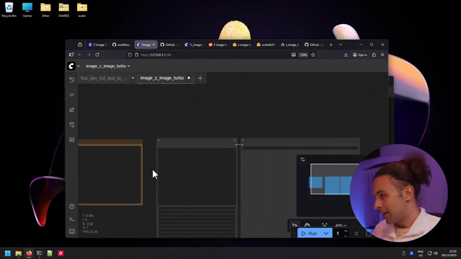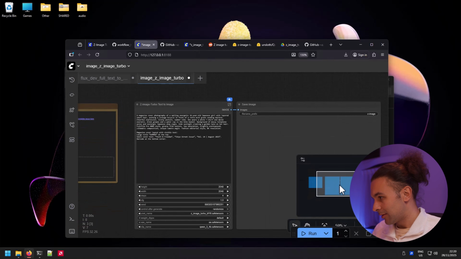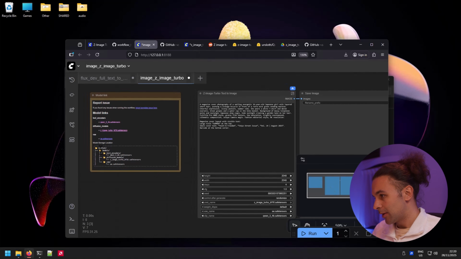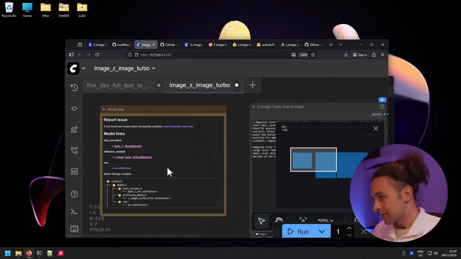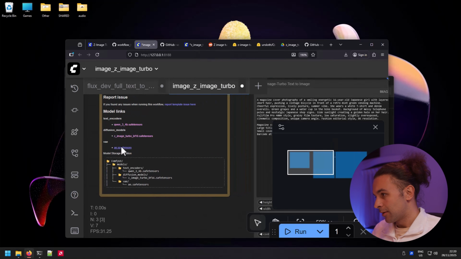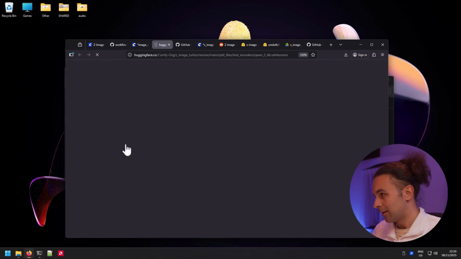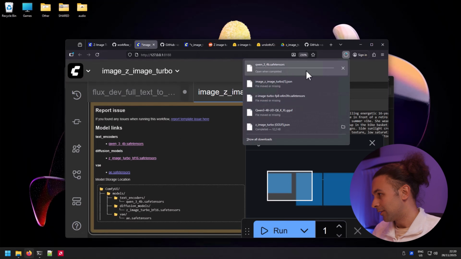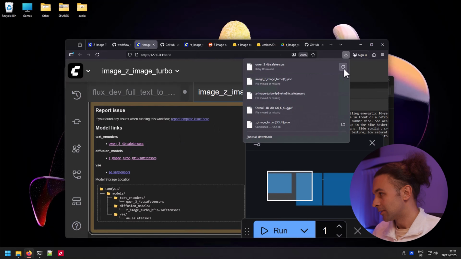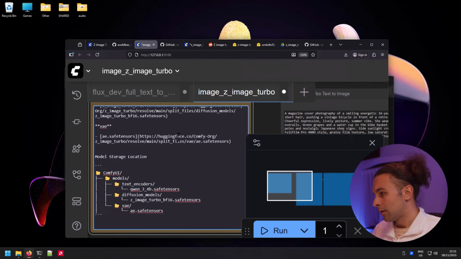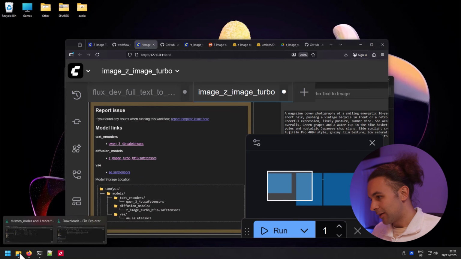As you can see, I already downloaded the following models. In case you haven't downloaded them yet, you can click here and it will download the Safetensors. And here it also shows you where you need to put the downloaded Safetensors. So let's make sure that everything's correct.